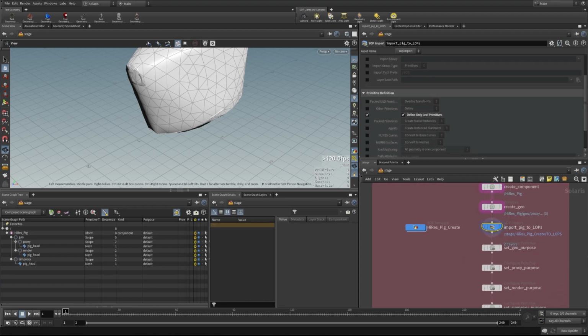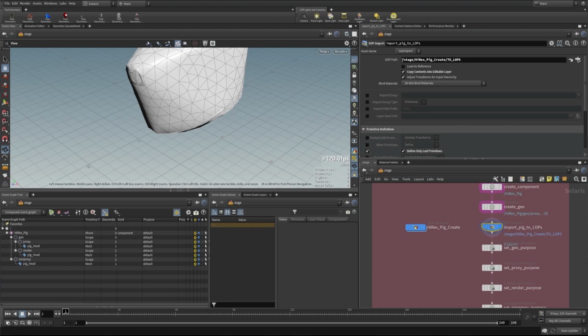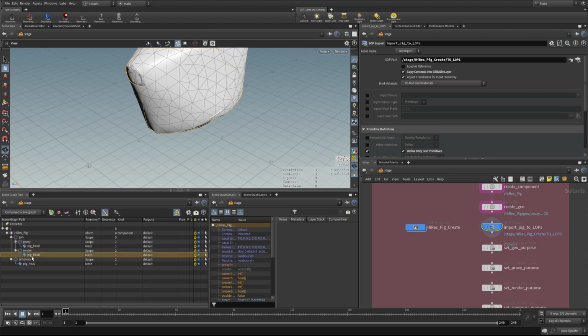So there's not a whole lot else that's really going on in here. We're just setting our SOP path here that's going to be pointing to that SOP network that we're importing the geometry from. So now we have pig heads. We have 3 of them here. Each of our different geometries have been brought in. However, we need to make sure that these are all set properly, right? Right now, they just have a default purpose set to all of them. And we want to make sure that those purposes are set properly.